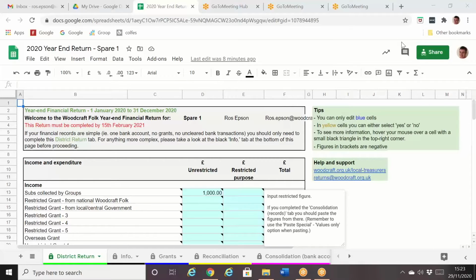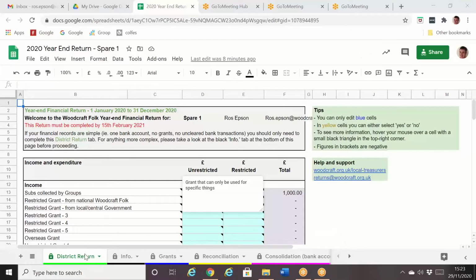So first of all, hopefully you'll have got your return. The link should have been sent. When you get it, you'll probably start looking at this district return page that everybody needs to do. You may also have a look at the info page, and that might direct you to any of the other tabs that you might need to complete. But just looking at this district return page, the first thing I'd suggest you do is check the balances that have been put on there.